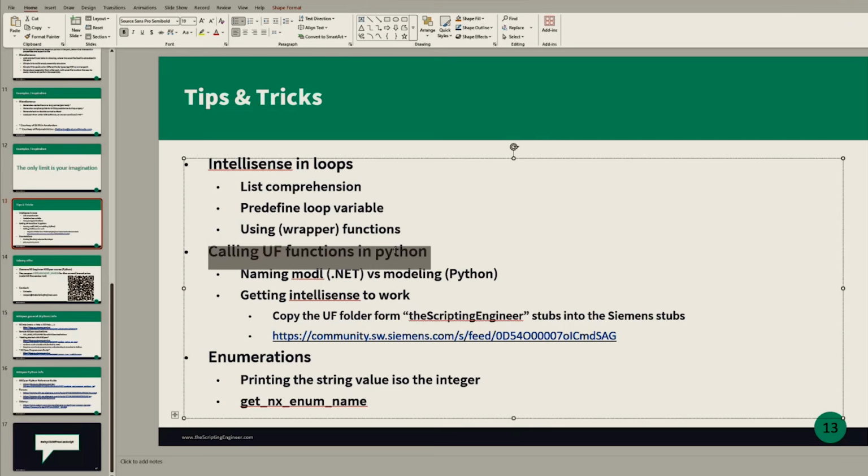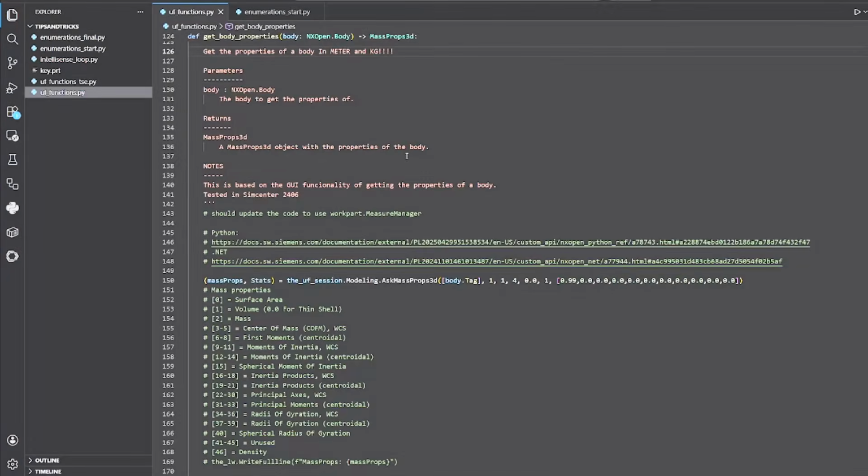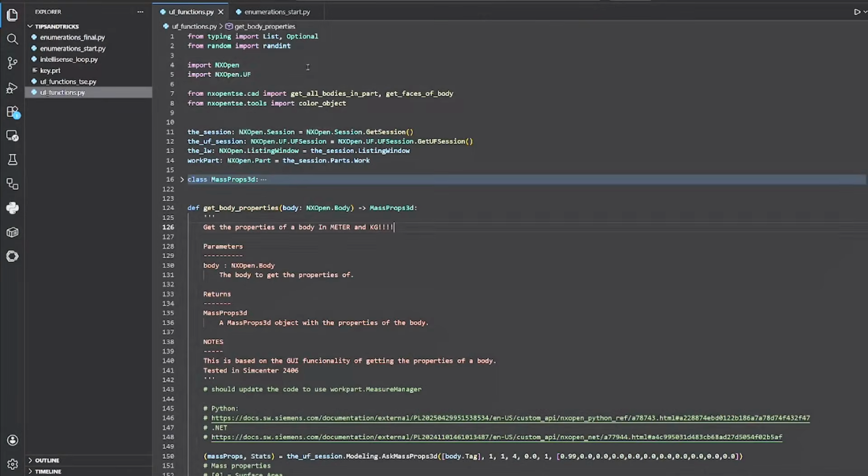When we look at calling UF functions in Python, we'll open this one. See here, this one can close. UF functions. In order to use UF functions, we want to import NXOpen and also nxopen.uf. Now, this nxopen.uf is not supported within the stub files provided by Siemens, but they are in the stub files which I have generated in the past. And since these UF functions don't change much, we could still use stub files generated for these UF functions.